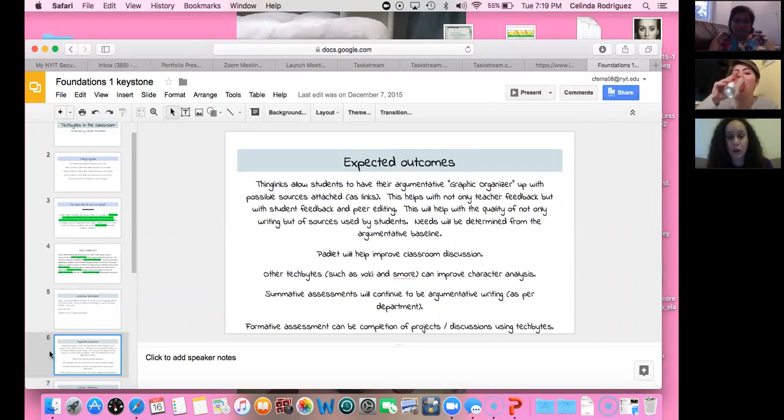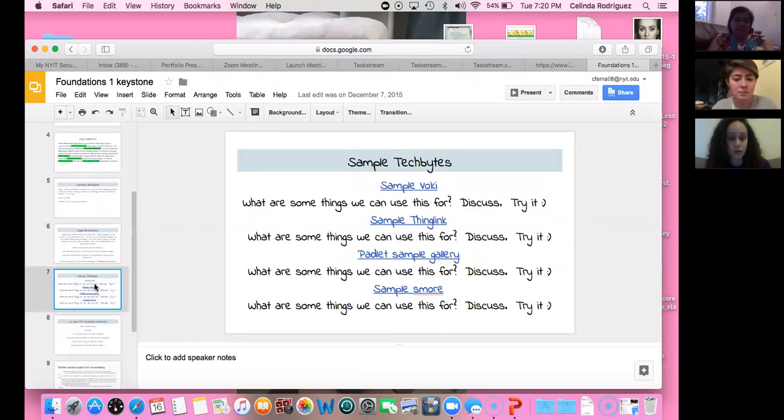And these are the expected outcomes. Padlet would improve classroom discussion. Tech Bites such as Voki and S'more can improve character analysis. I should have said that before this. Sorry, I'm an English teacher, so a lot of my stuff revolves around English things. I just took the MST2 class, and it's become easier for me to not be so English-centered, but still a lot of my stuff is English-centered. And then we talk about the summative and formative assessments and how it can be helpful for those things.